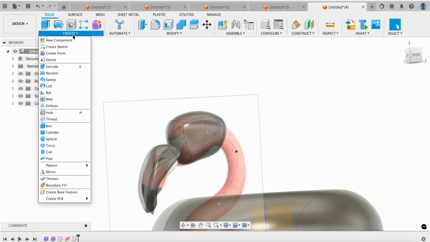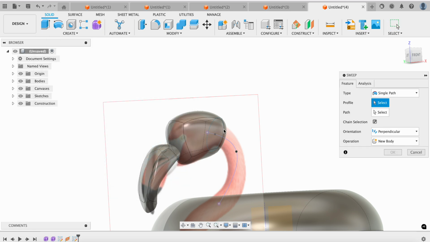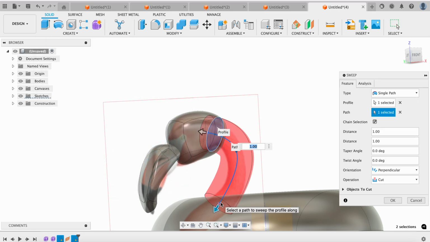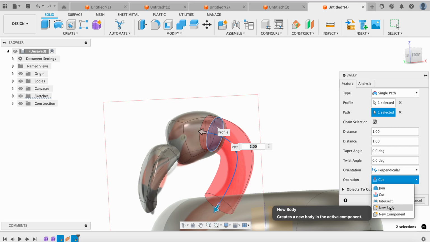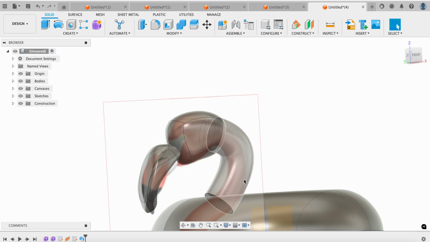I'm going to finish that by saying it's a sweep. So I come over here, I have that circle, the path is that path. It thinks I want to cut. I do not want to cut. I want to make a new body. And all of a sudden it's starting to look like a flamingo.